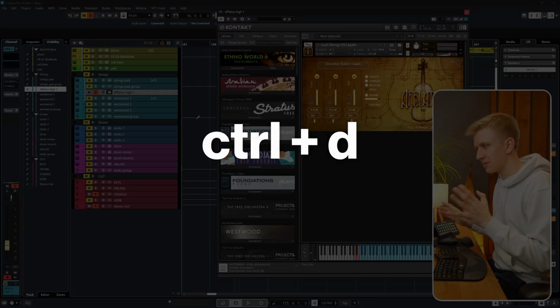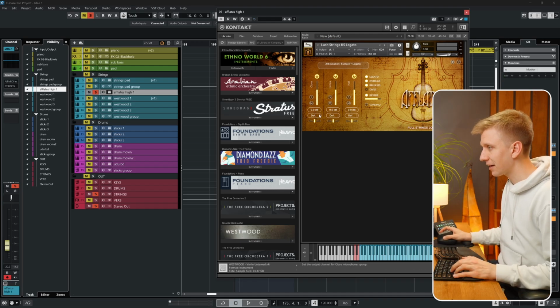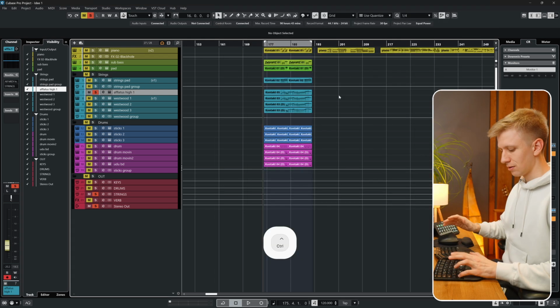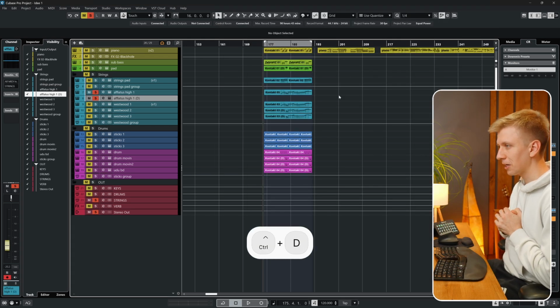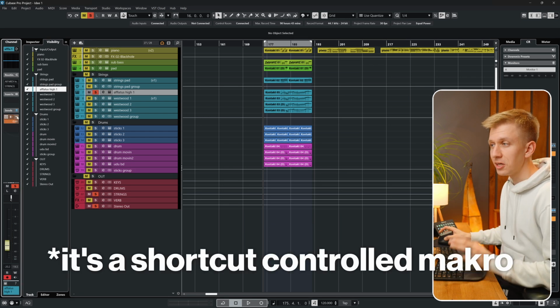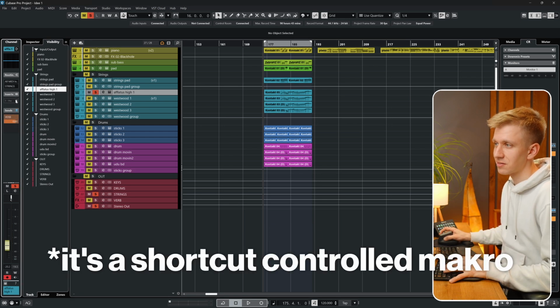So let's say you have this legato patch that you really like and you want to add a second instrument of the same kind. Control D duplicates the track, deletes all the versions and deletes all the content. It would even copy things like the sends or the inserts.